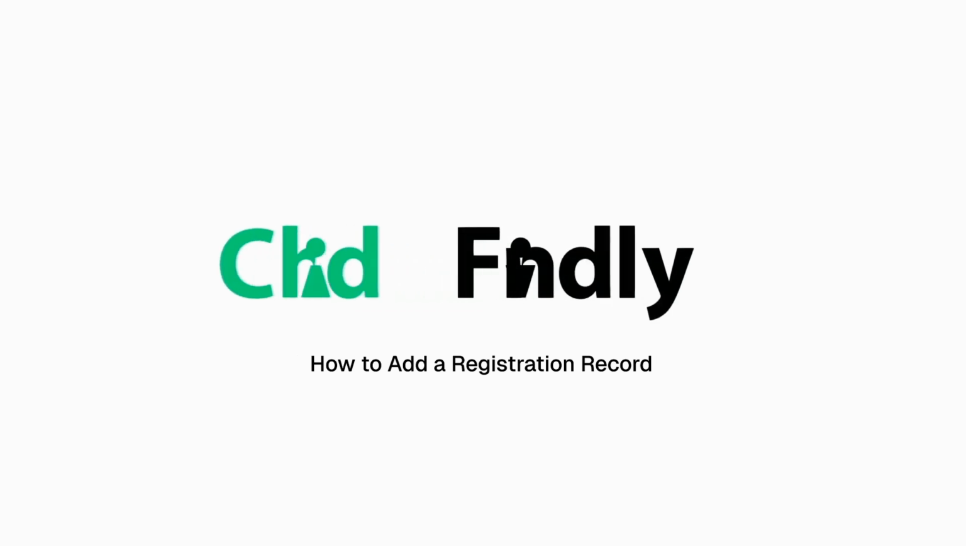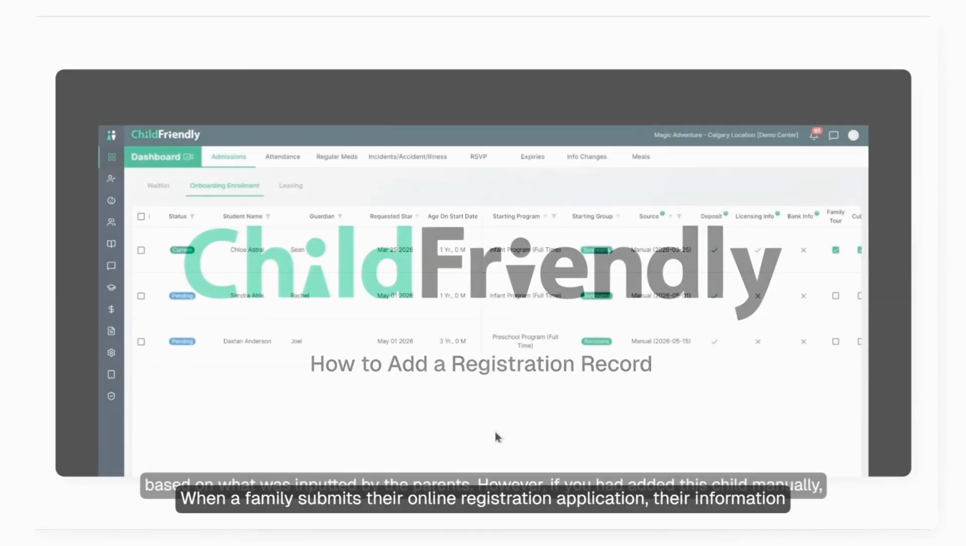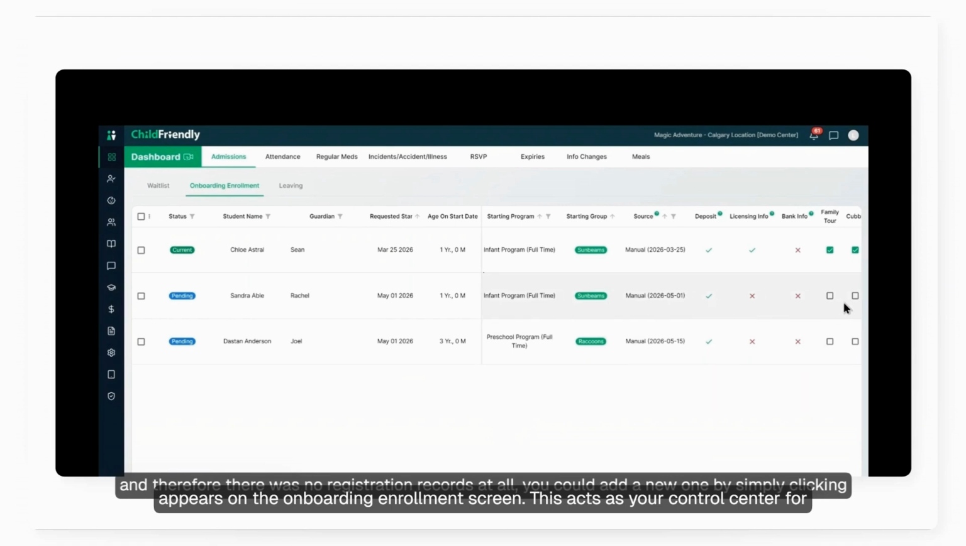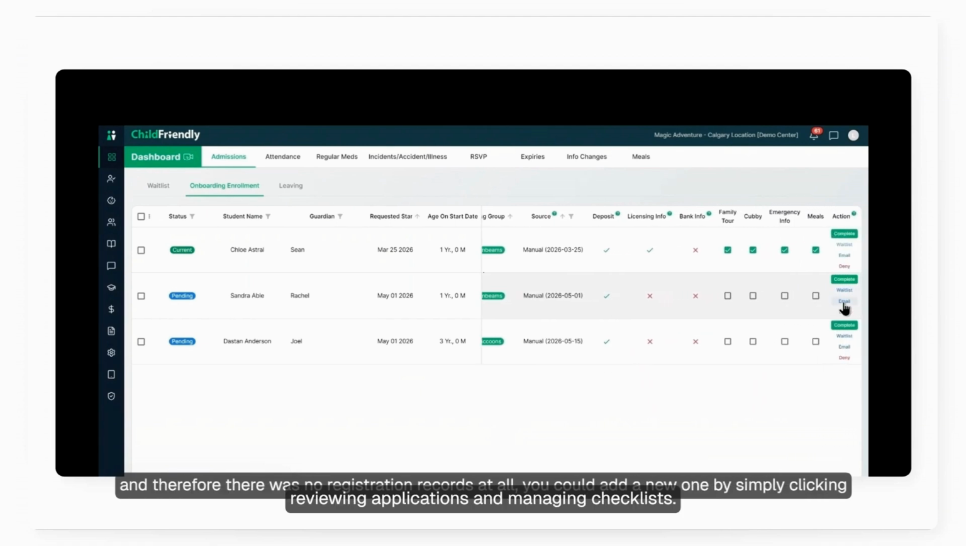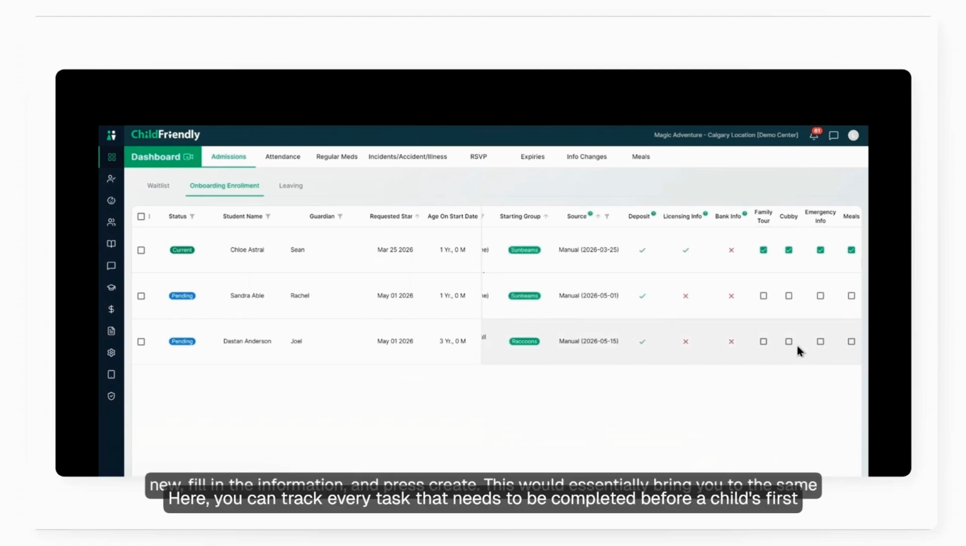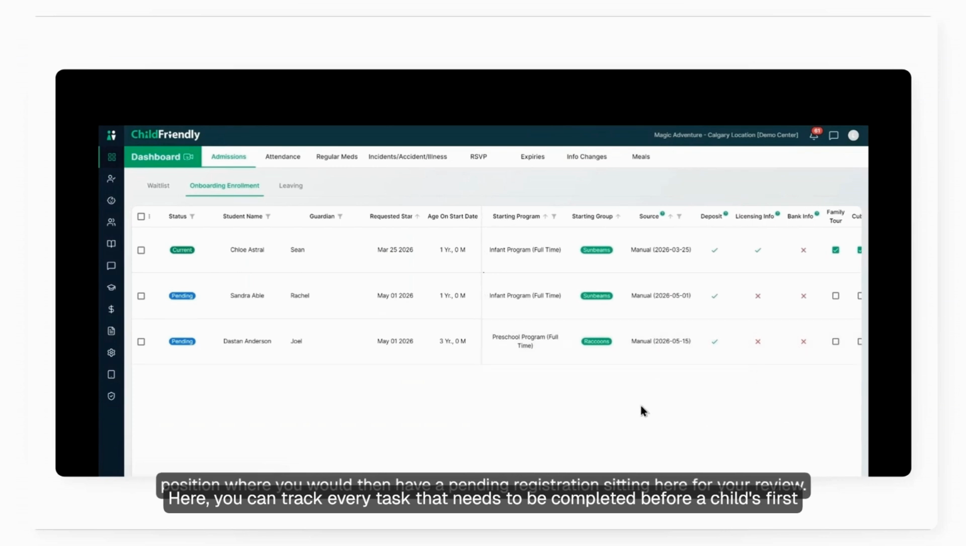To add a registration record. When a family submits their online registration application, their information appears on the onboarding enrollment screen. This acts as your control center for reviewing applications and managing checklists. Here, you can track every task that needs to be completed before a child's first day. These checklists can be tailored to fit your center's workflow.